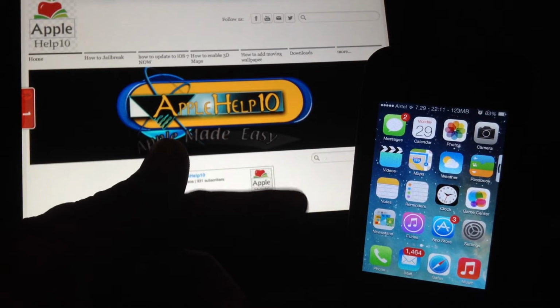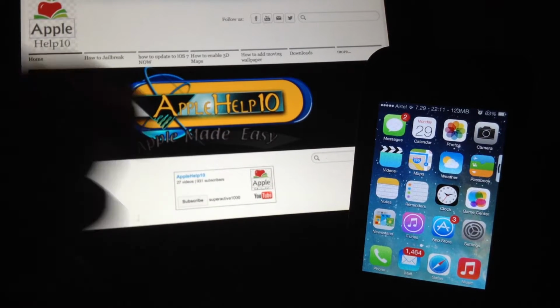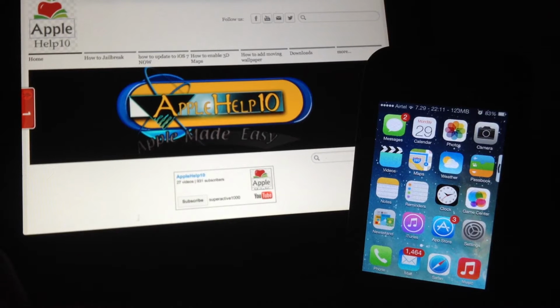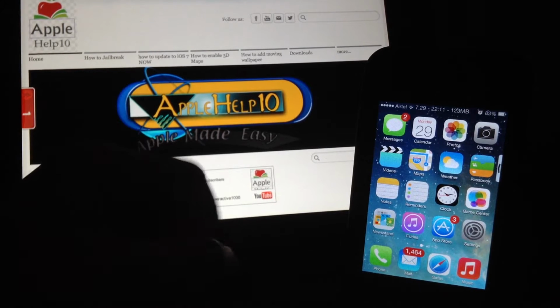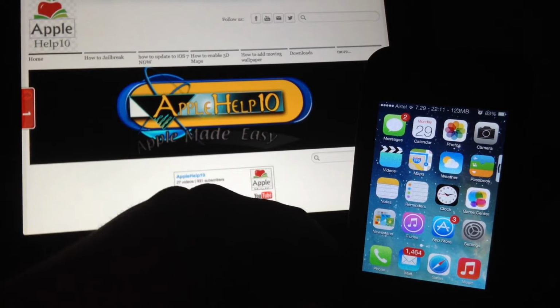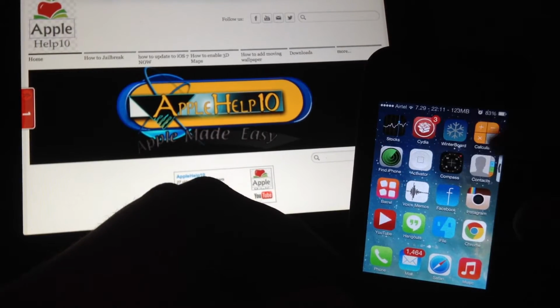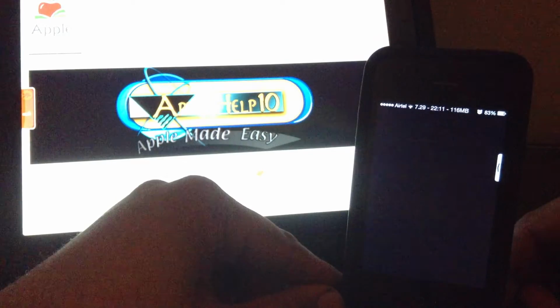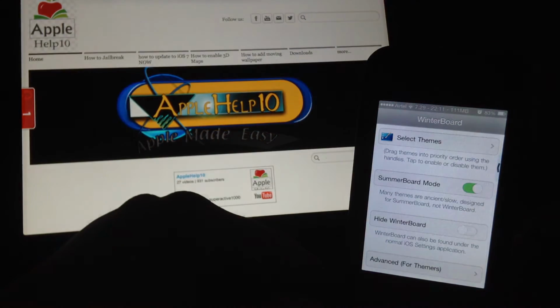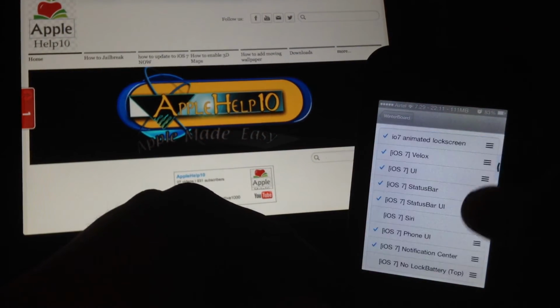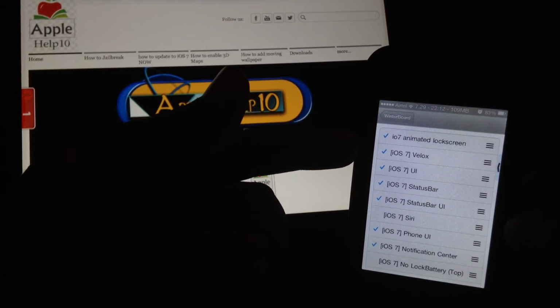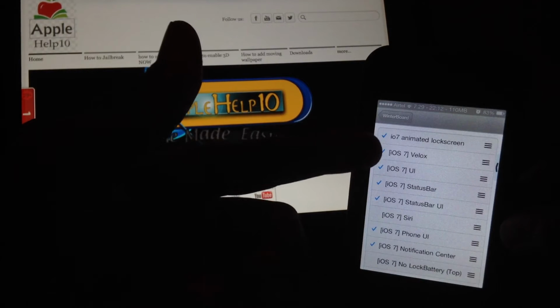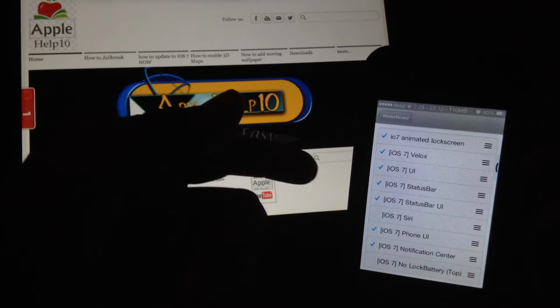And I forgot to tell you one thing: when you add this theme from the modmyi repo, something called WinterBoard gets added with it, and once you go into WinterBoard you have to choose Select Themes. Let me just go here, WinterBoard, and now you have to press Select Themes, and whatever is in square brackets and written iOS 7 is what you get with the theme.